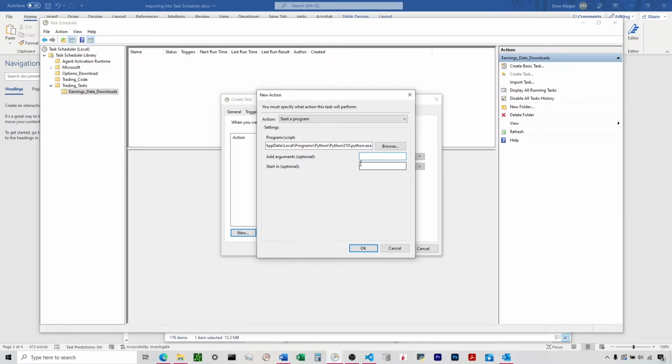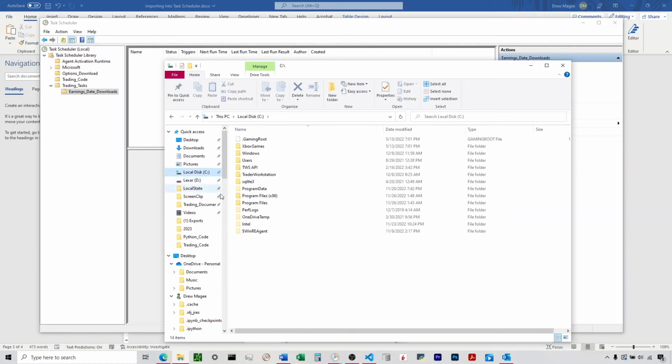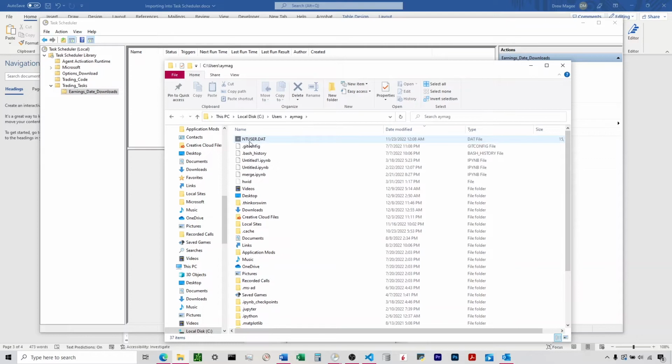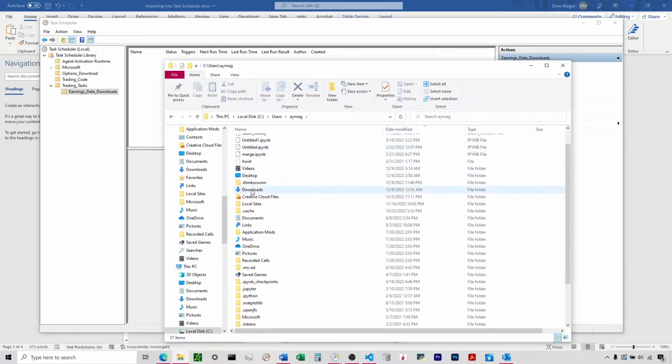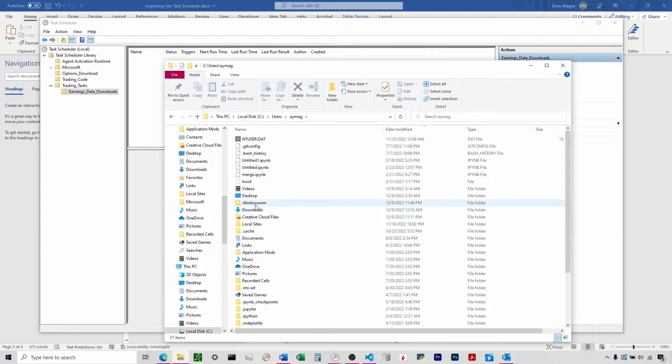Now we need to tell it where this Python code is. So in my case, it's located on C drive, users, my computer. Got it stored on my desktop. Let's see, let me find desktop. Here we go.